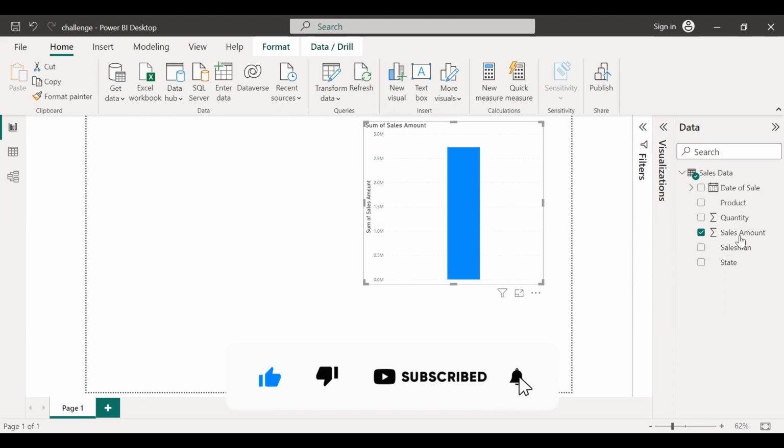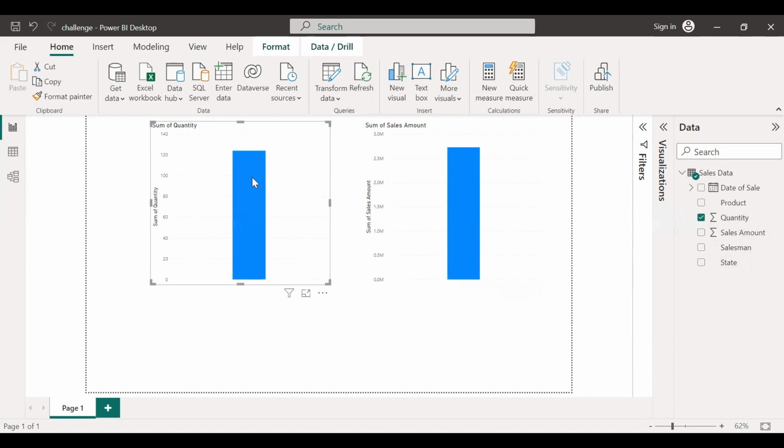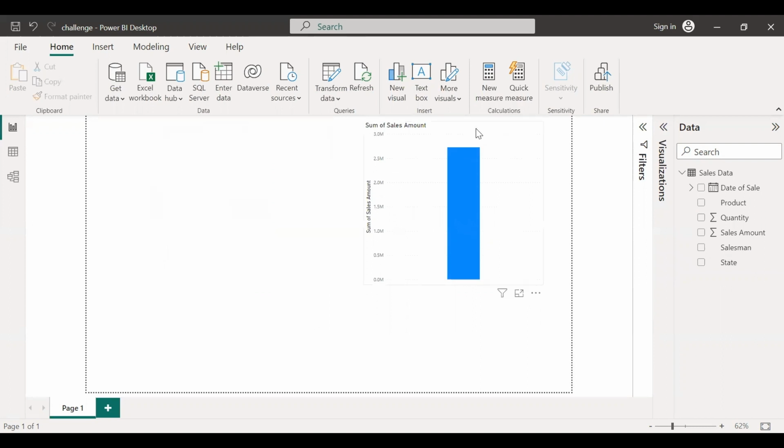So what field did we select here? Sales amount. Here you can see sum of sales amount. Now if you want to drag another field here, let's say I want to drag the quantity field. Again, simply click and release it in the canvas. Another tile has been created. Each field is allocated a separate, individual tile. This is how you can create a tile in the canvas. If you want to delete a tile, simply click on it and click delete.